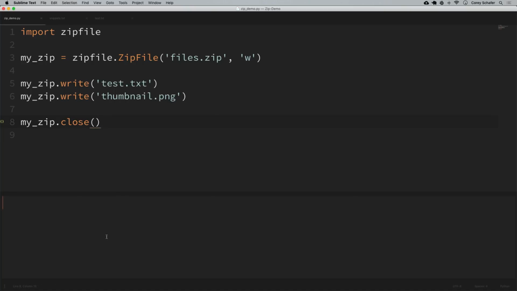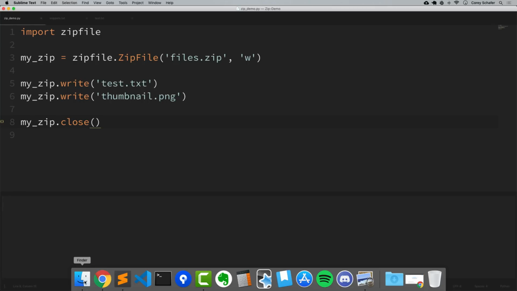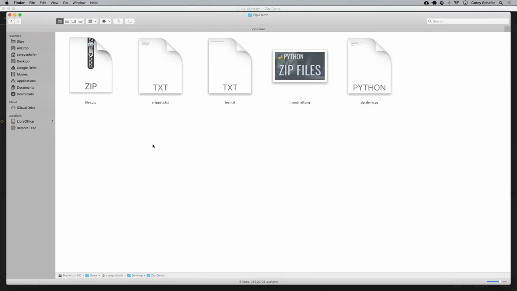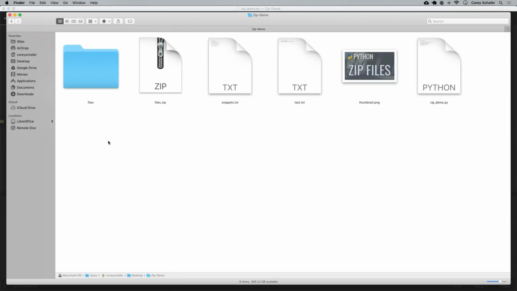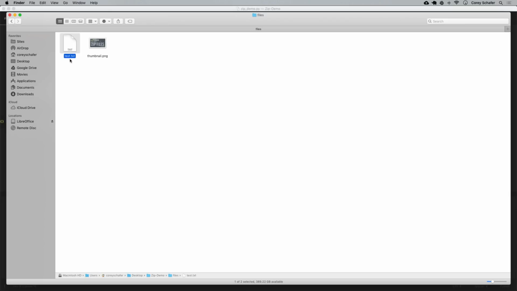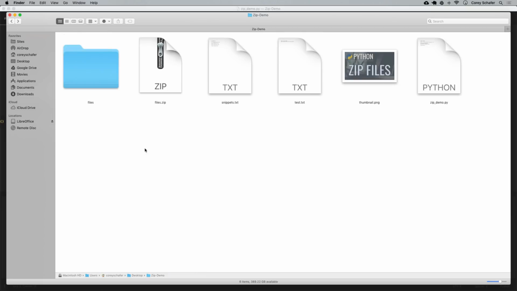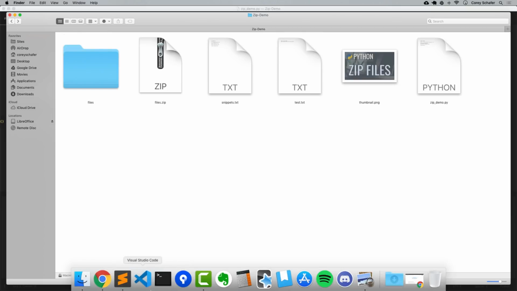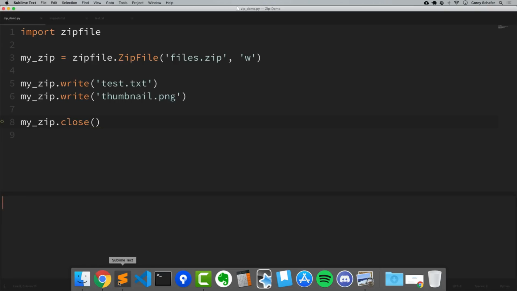I don't have any output here, so that's good, we don't have any errors. Let me open up Finder here. And within Finder, we can see that we have this files.zip archive. Let me extract that here within my Finder window. I'm just going to double click this. On Windows, you might extract that a different way. And now I have this files directory. If I look in here, we can see that we have this test.txt file and this thumbnail.png image. Okay, so we successfully created a zip file using Python.